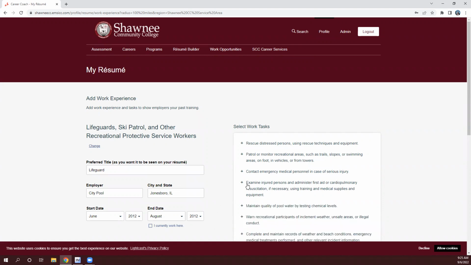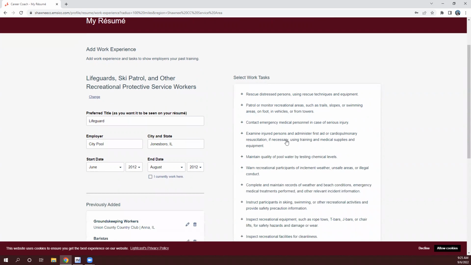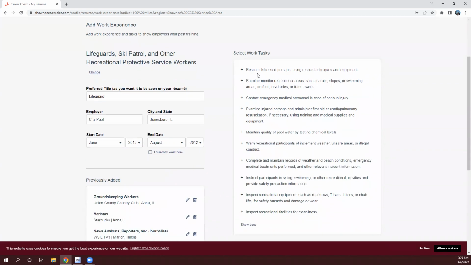But if you look over here to the right, there'll be different selected work tasks that I might have done. So I need to read through these. Rescue distressed persons using techniques and equipment. Yes, I was trying to do that. Patrol or monitor recreational areas such as trail slopes, swimming. No, I did the swimming area, but that's in general, that's not really what I did. Contact emergency medical personnel in case of serious injury. Yes, we did have occasion when we did that. Examine injured persons, administer first aid or CPR if necessary, using training and medical supplies. Yes, we did that. Maintain pool water with chemicals.